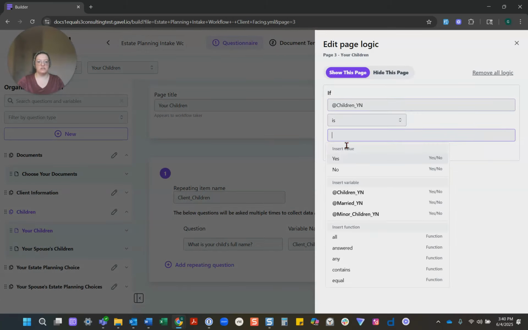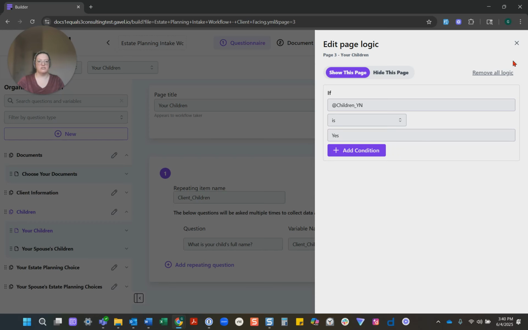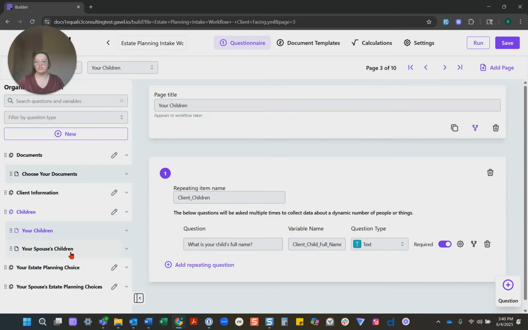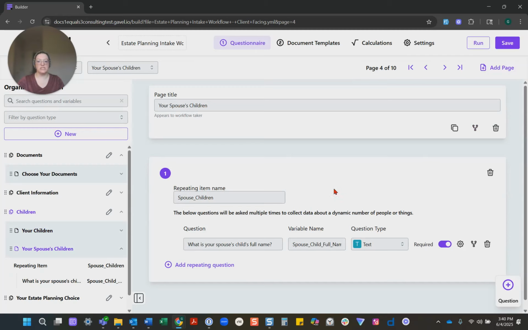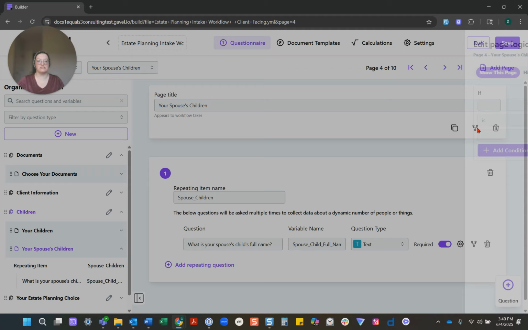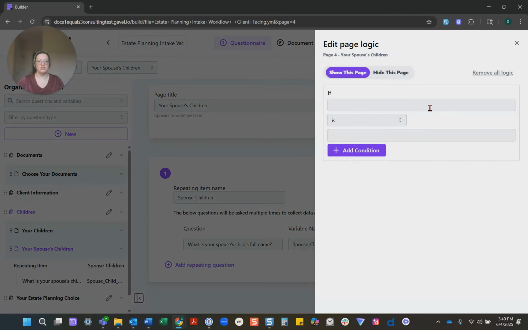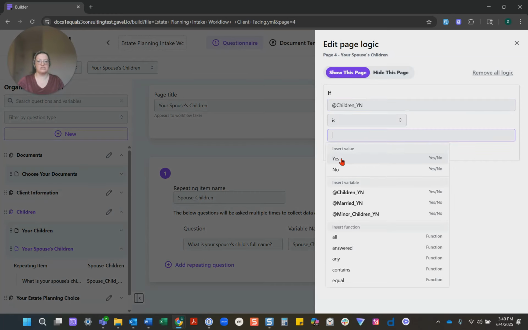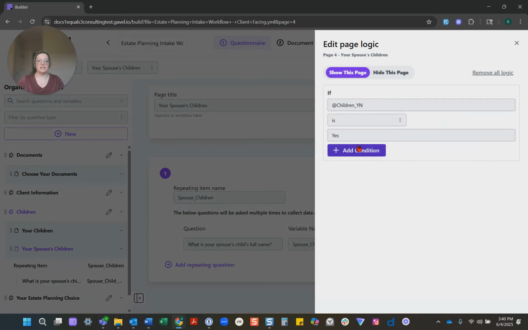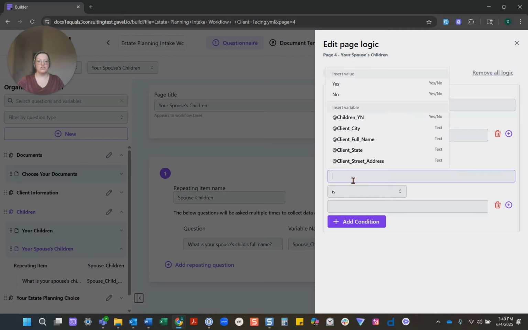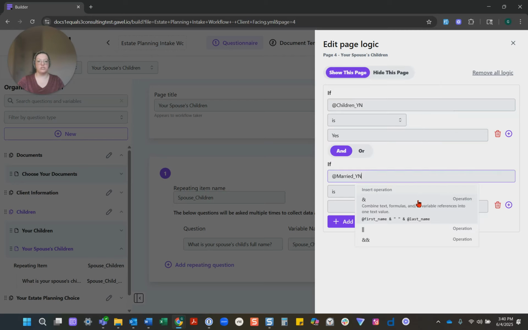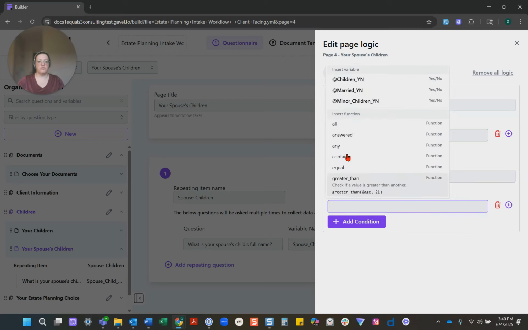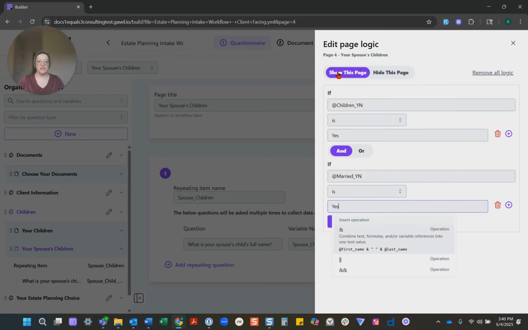If the children is yes, then it will show. For spouse's children, this page only needs to show if children is yes and married is yes. So we'll go into this logic button. You'll find the first variable, if children is yes. You'll click this add condition, and then you'll find that second variable that you want to use as a condition. If married is yes.